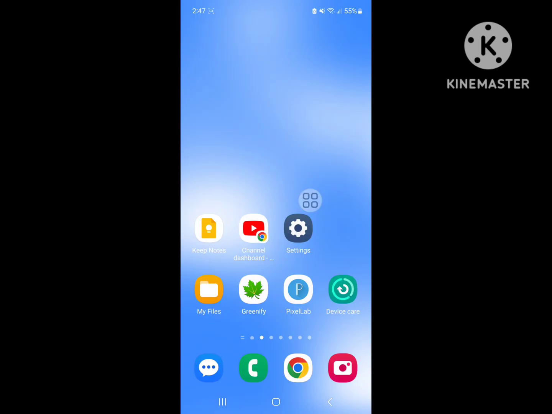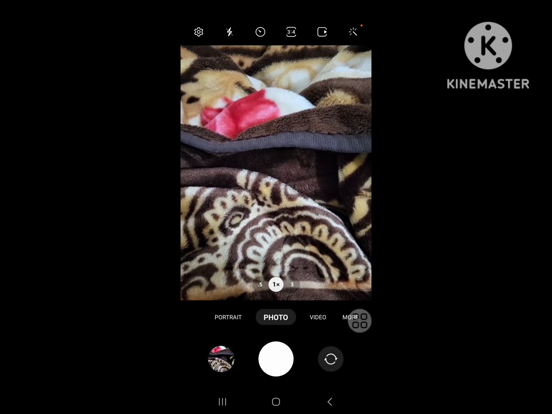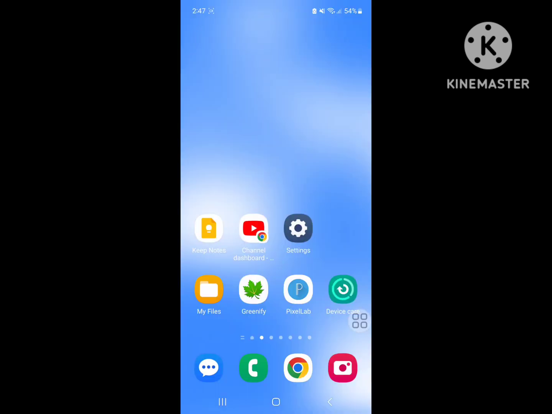After restart your phone, now open camera, click on it. Now I hope that this method fixes Samsung camera not opening, not working problem.